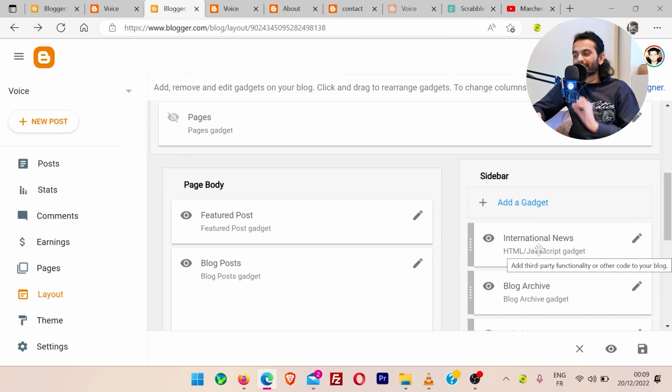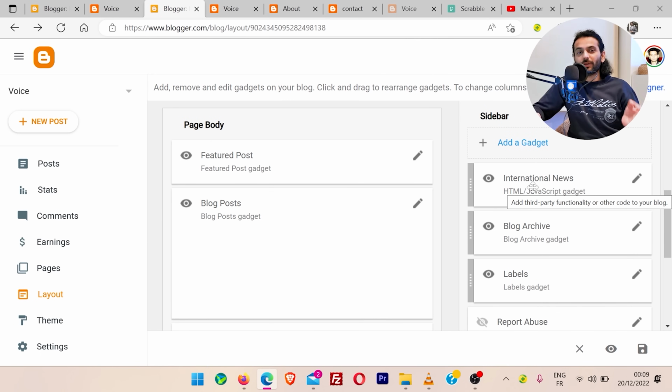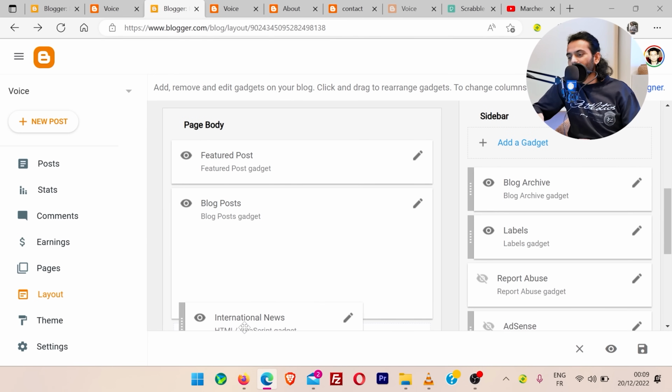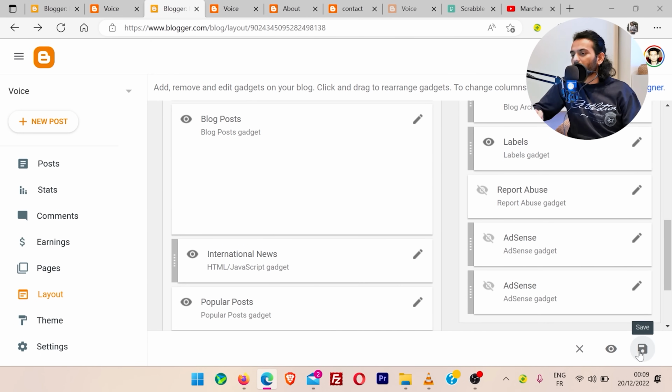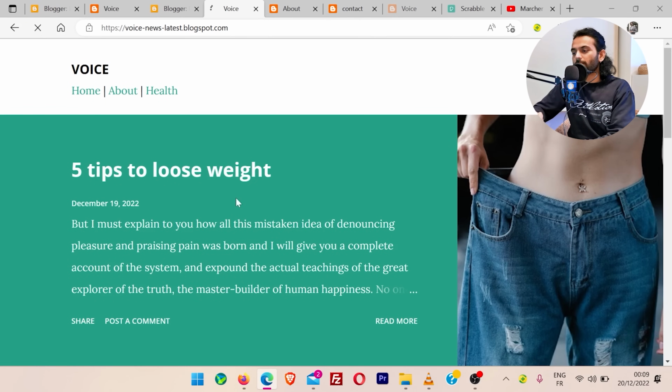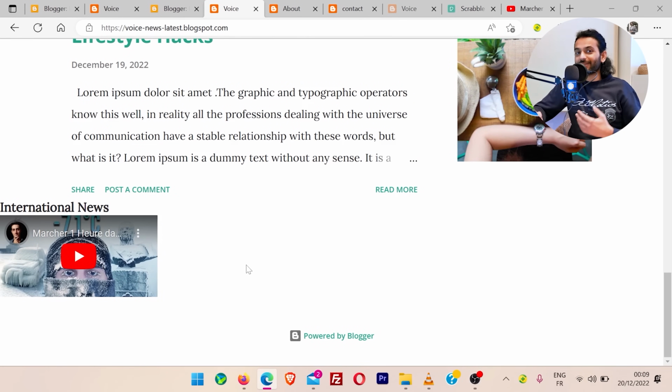And then what you need to do is, because you can see we had this gadget in sidebar, we need to move this gadget into the page body. So we'll drag it and just drop it here. Once done, click on save, and we'll refresh our blog. You can see the video is added here, but it doesn't look very nice.